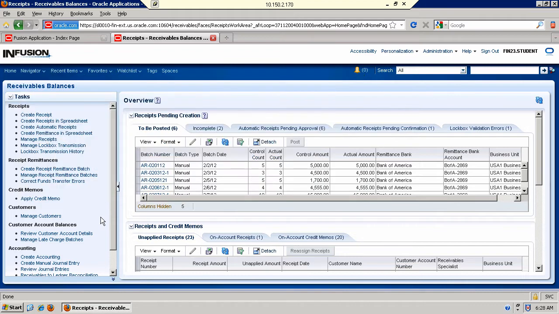When you select that path, it's going to bring you over into this particular work area. Now, what we are going to do is create what is known as a receipt. And the system is thinking.